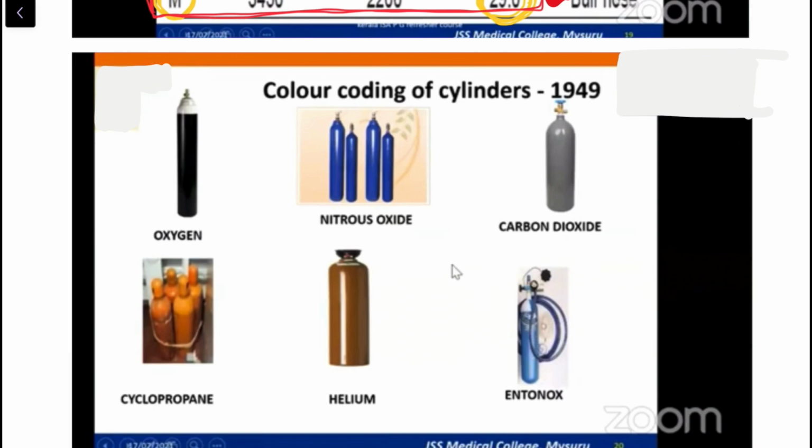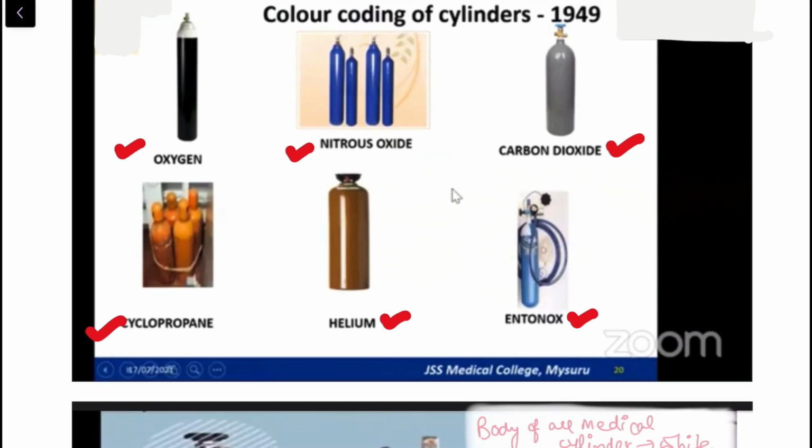Then we come on to the color coding. Oxygen is black body with white shoulder. Nitrous oxide is blue. Carbon dioxide is gray. Cyclopropane is orange. Helium is brown. Entonox is blue and white combined stripes.